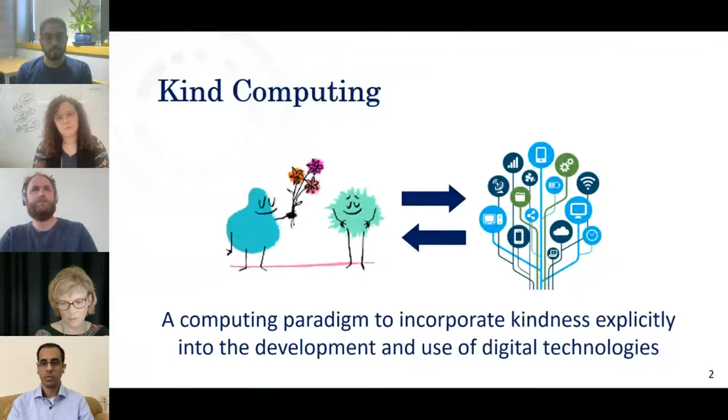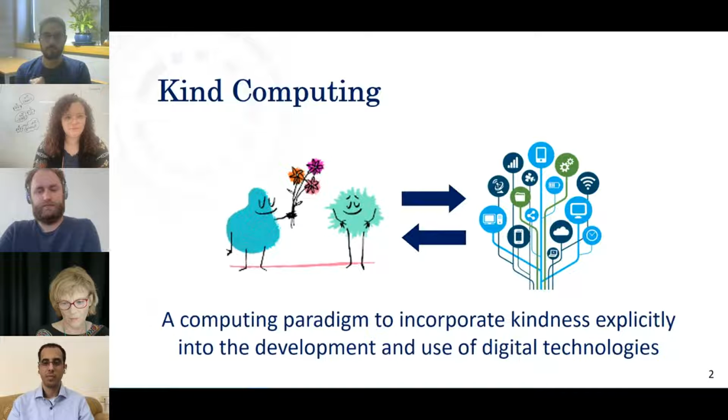So to address this gap, we propose kind computing, which is a new paradigm to incorporate kindness explicitly into the development and use of digital technologies. And it aims to increase opportunities for expressions of kindness above and beyond what current technologies offer. And applications can be envisaged in almost any domain where software mediates or can mediate humans' interactions, such as social media and healthcare.